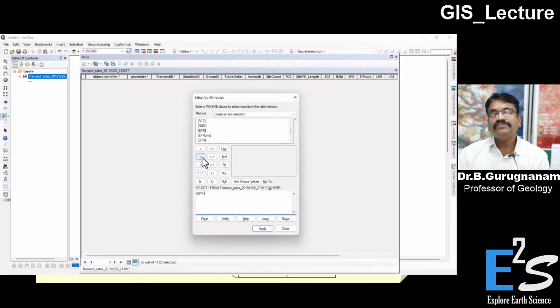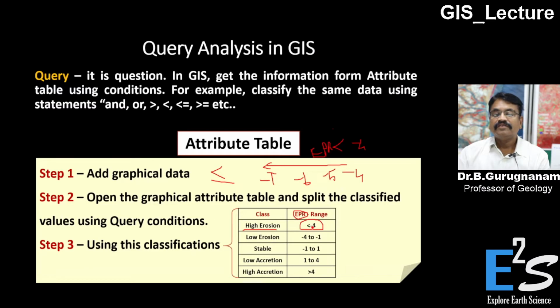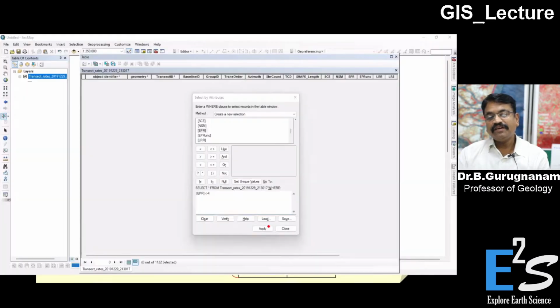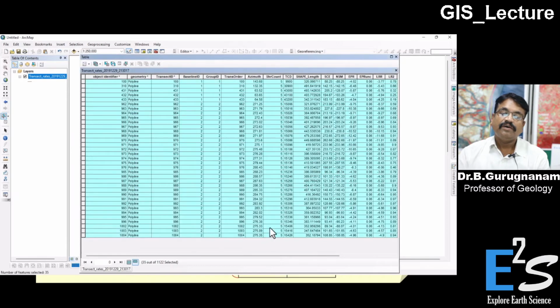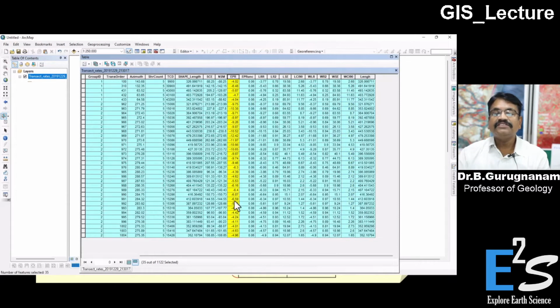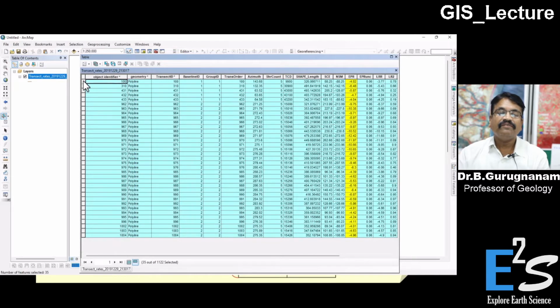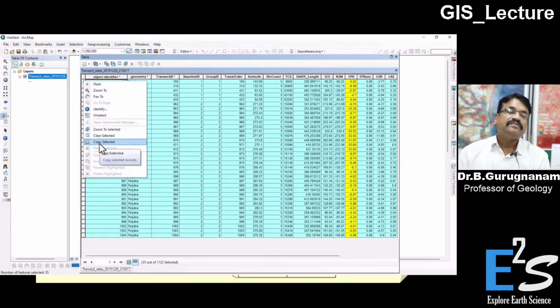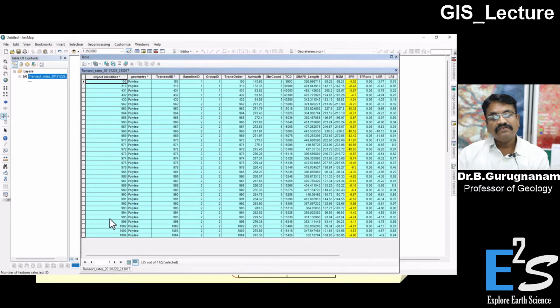So automatically this will select the data from EPR which is -4, right? This is the symbol used here, high erosion. Apply. It will select only from above -4. Look at this table, above -4, all EPR value. Based on this, it will copy selection and then go to the Excel file and paste it.